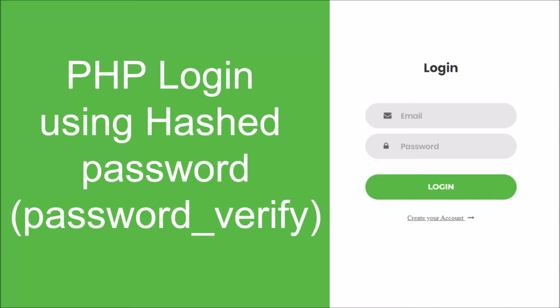Everyone, so today's topic is how to log in PHP using a hashed password. In my previous video I showed you how to hash your password using password_hash, and in this video I will show you how to use that password for login with password_verify.